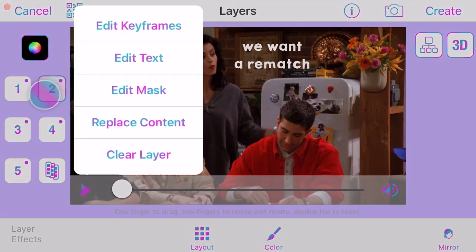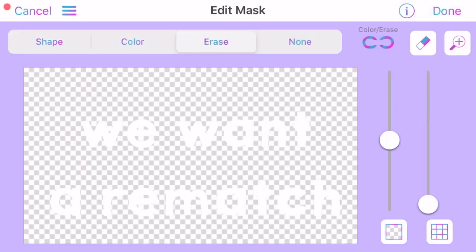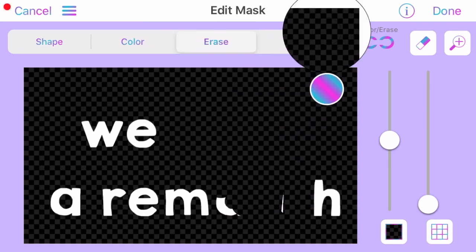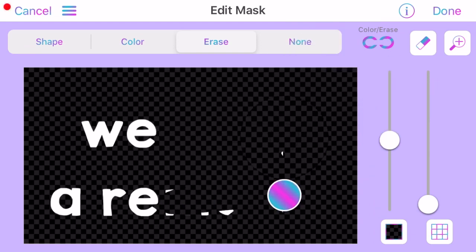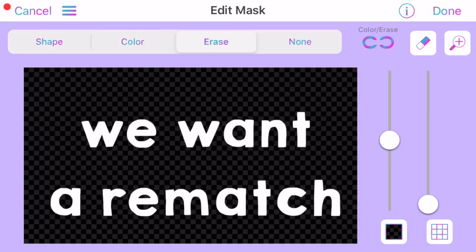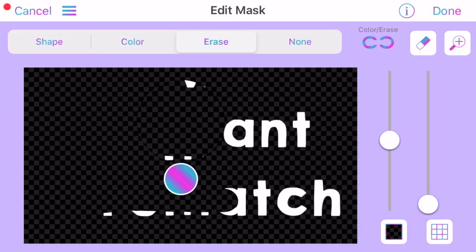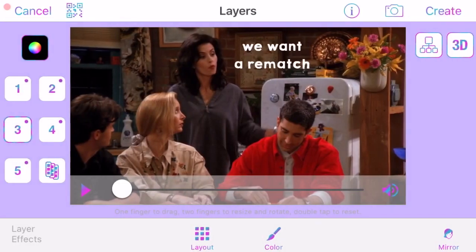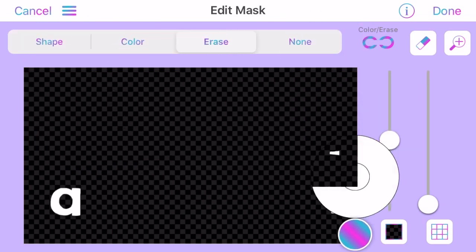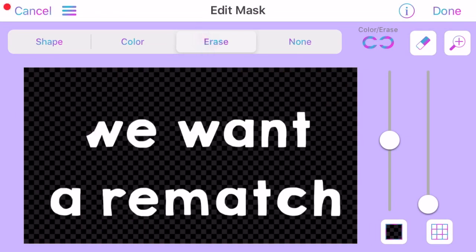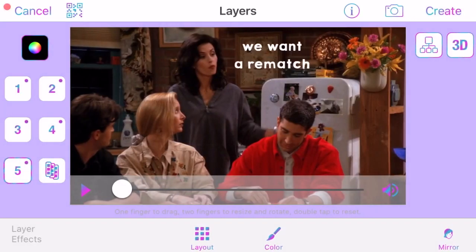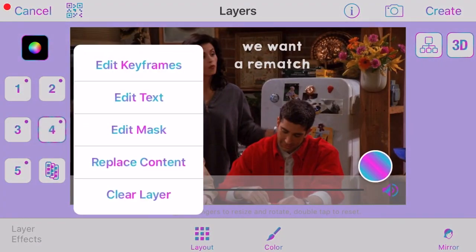So on your first text layer, go to edit mask, go to erase, and since this is your first word, you're going to erase all the other words apart from your first word. On your second layer, you'll do the same thing, except since it's your second word, you'll erase every other word apart from your second word. And you'll just keep doing this with all your layers. So on your third layer, you'll erase every word apart from your third word, and same with your fourth layer, and you do that for however many words you have. And once you've done that, as you can see, you'll have 4 separate words on each layer.